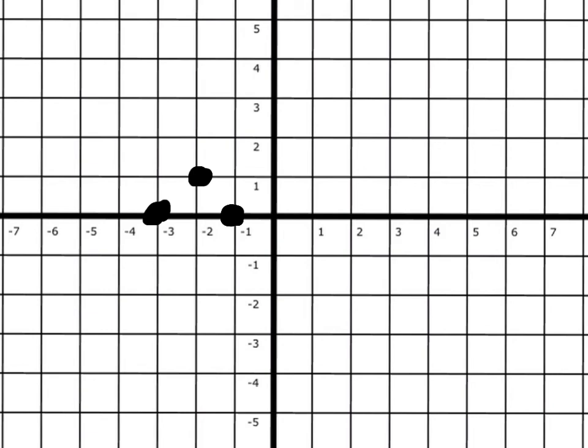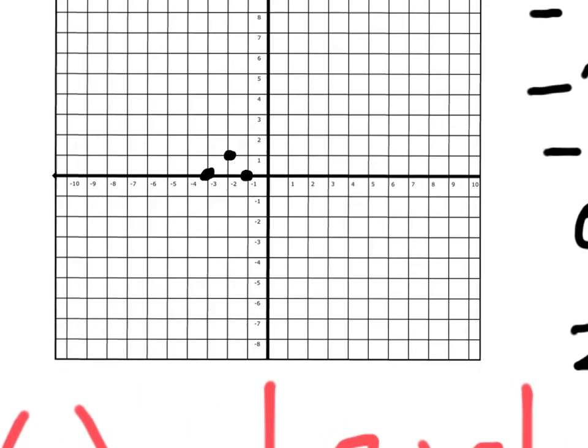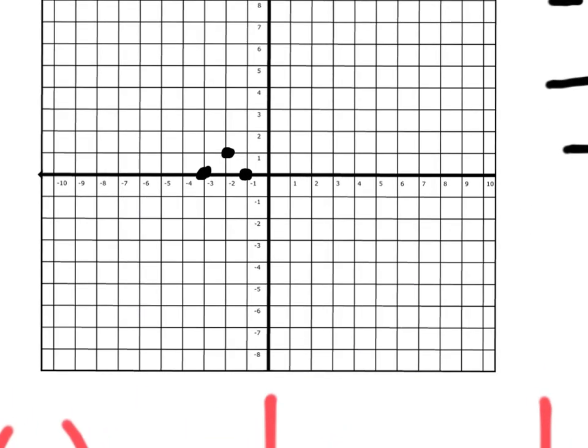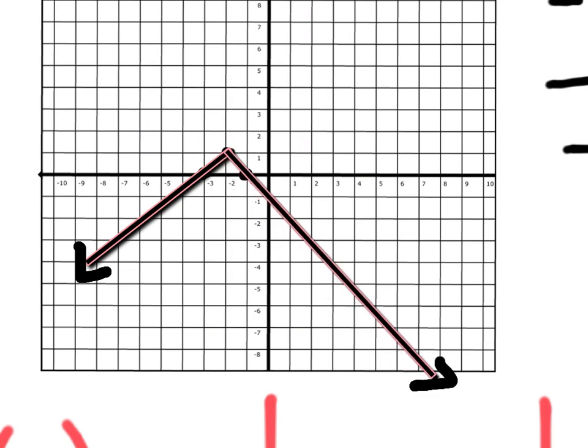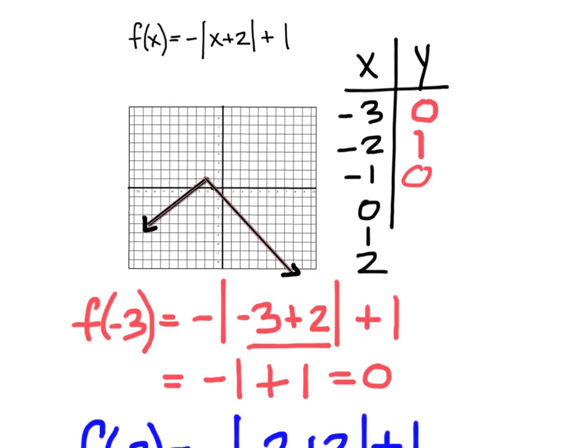So once you have that, you can go ahead and graph. We'll choose to use black. We'll go this way. See if we can make that work. Yes. And then the other way. There's your absolute value function.